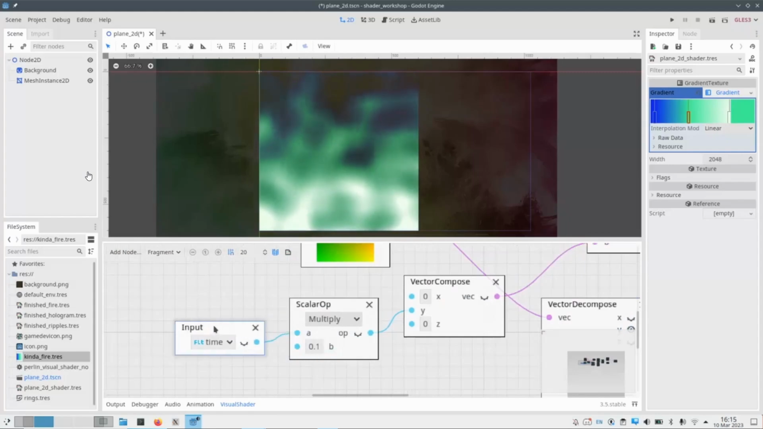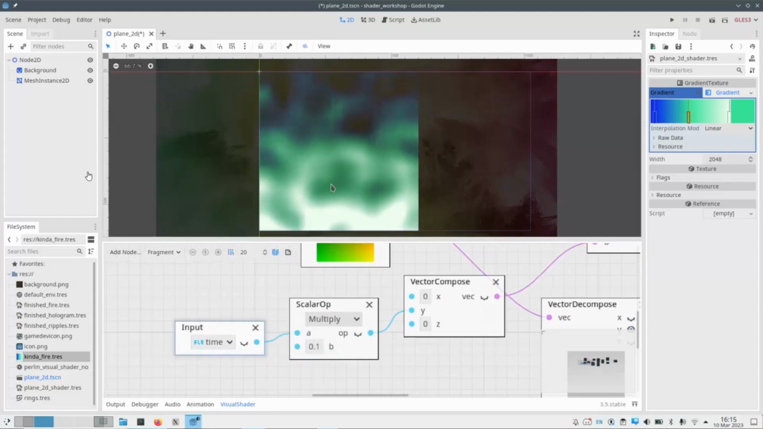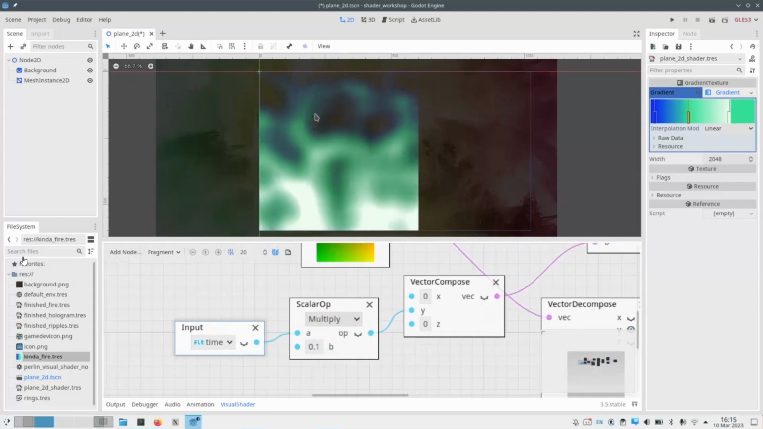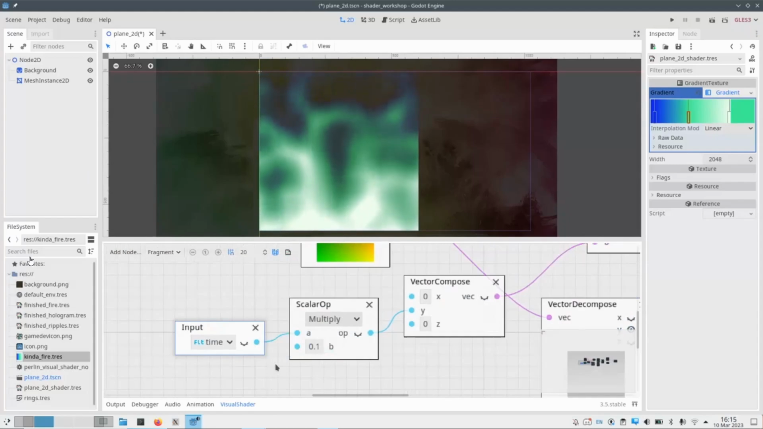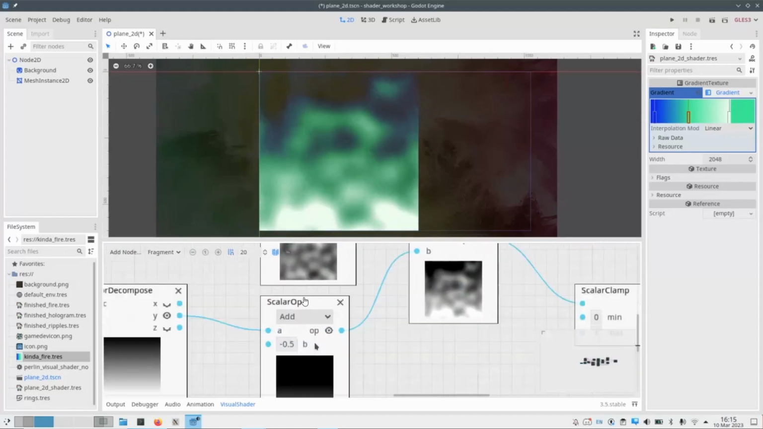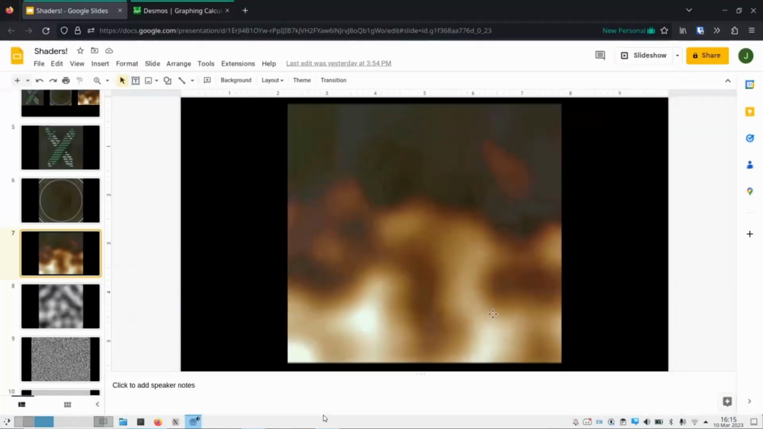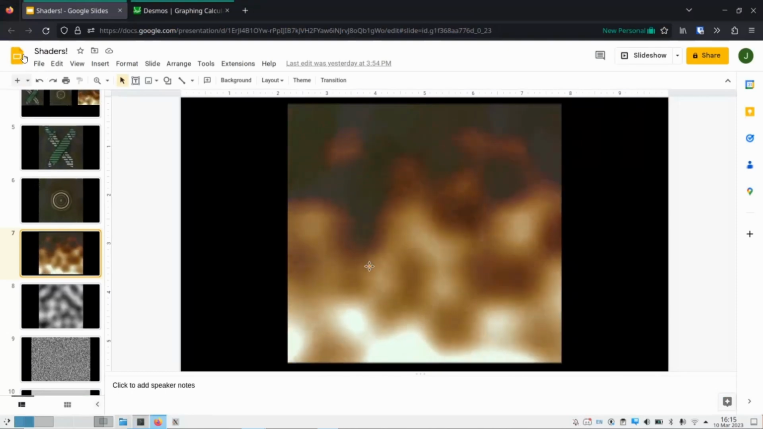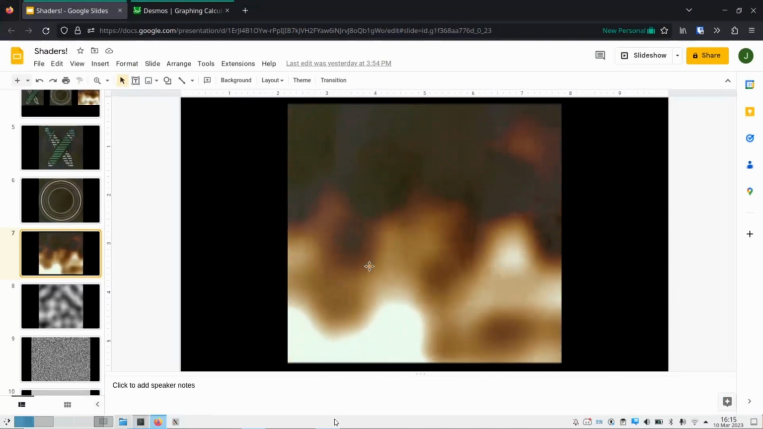So now you see everything is slowly rising over time. And as it gets higher, the flames gradually shrink and disappear. So this is almost what we want. Let me increase this a bit. So this is almost what we have going on here. But it's a bit hard to see. The flames are also warbling in a weird way over time.